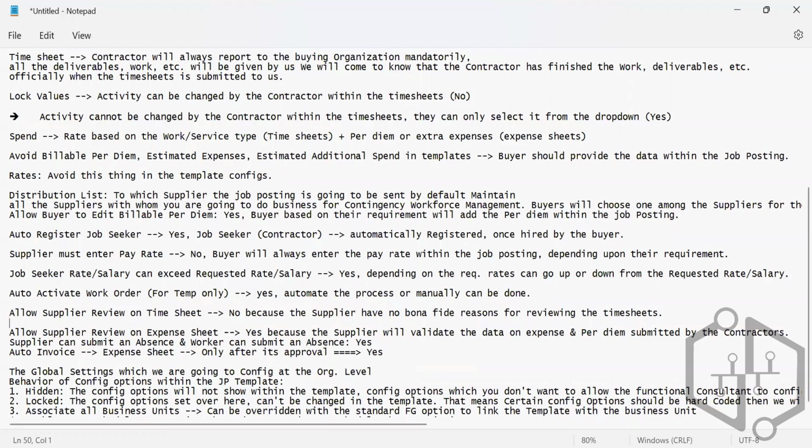Allow supplier to review the expense sheets? Yes, because the supplier might validate the data for the expenses and per diem submitted. If it is just agreed upon at the time of the creation of the job posting itself, there is no point for the supplier to even view that. But we can set it to yes or no, depending upon the company's requirement.